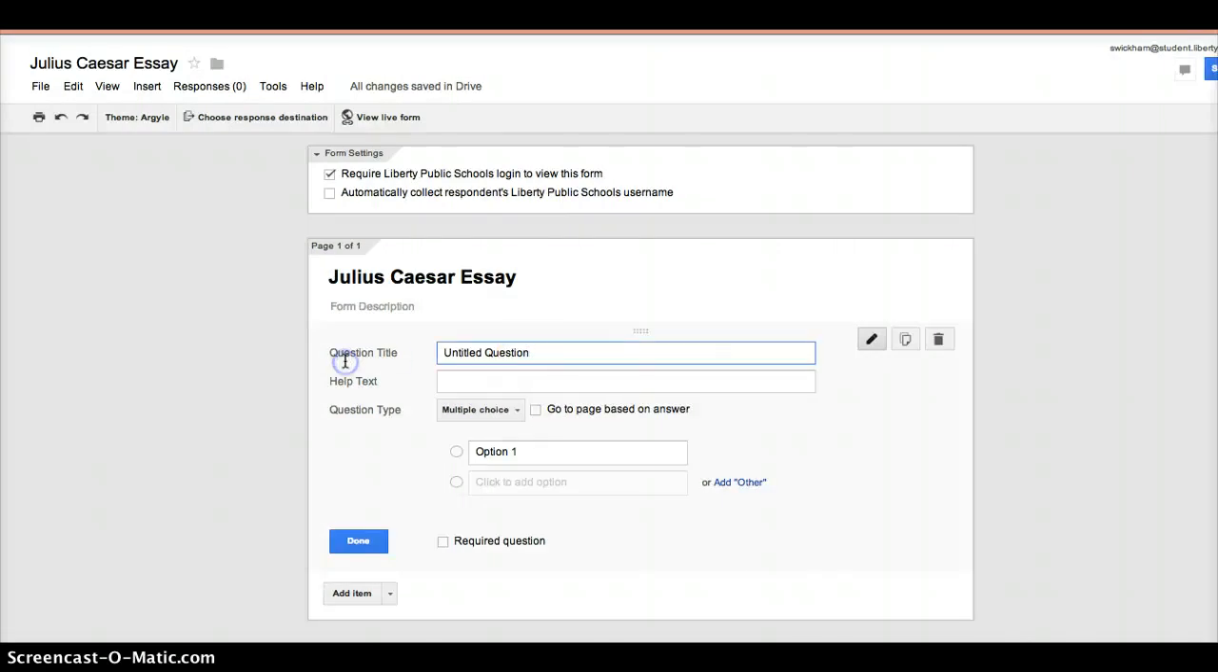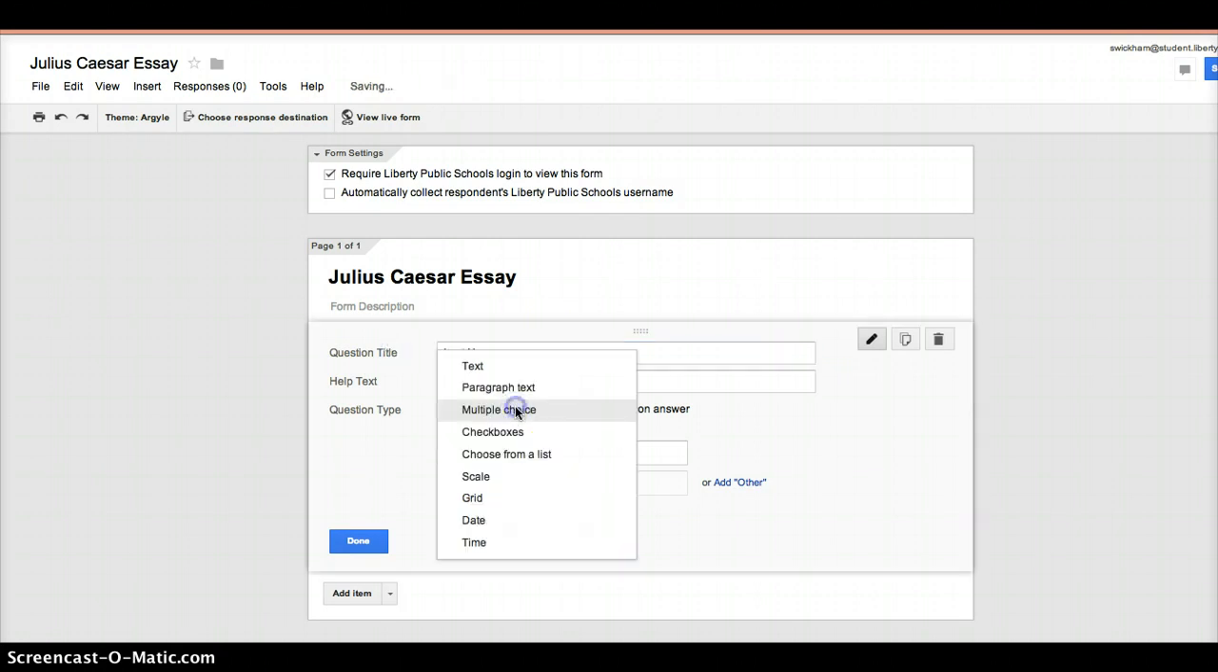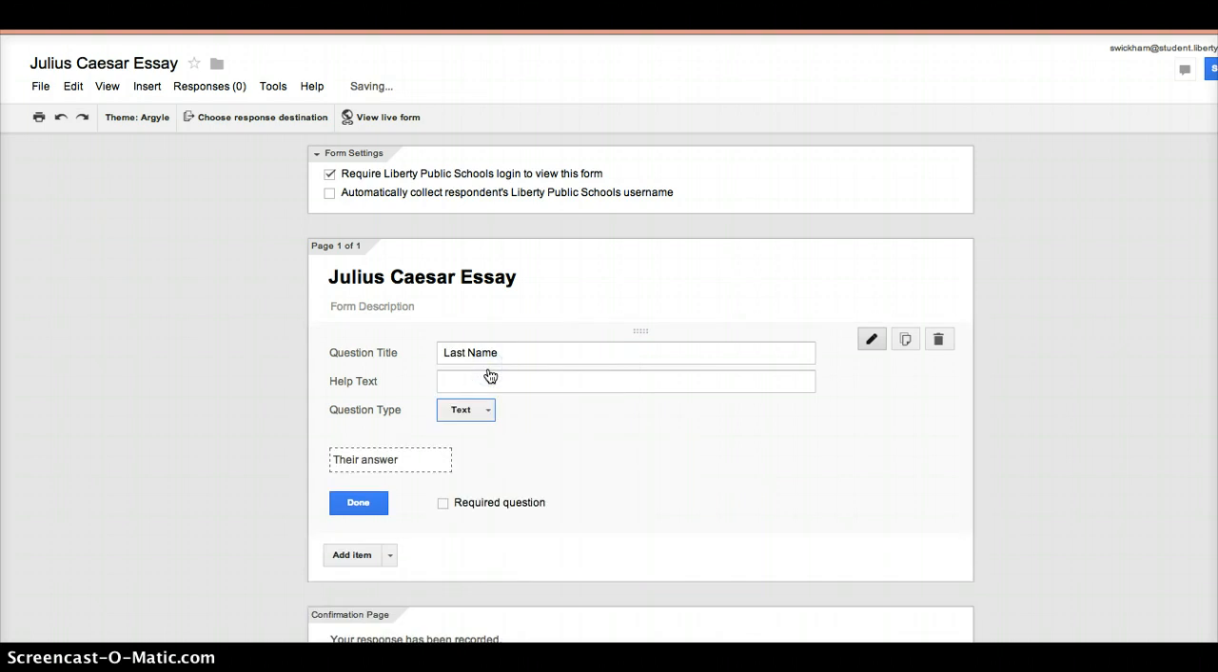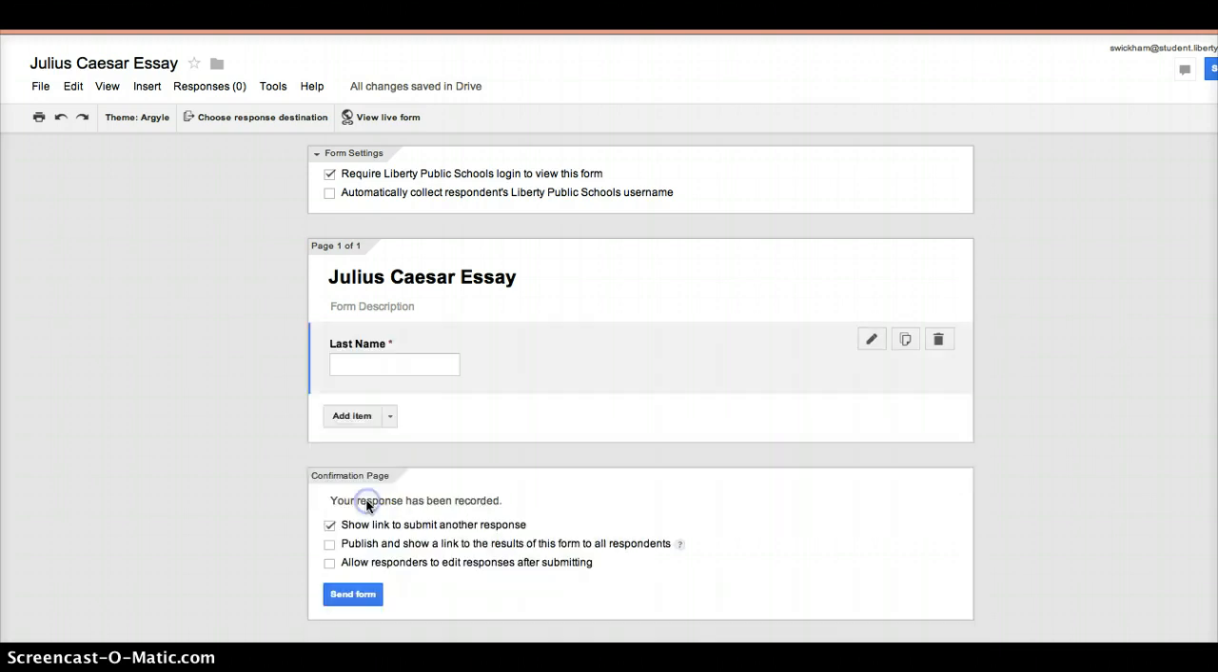So what you're going to want to do is go ahead and create your questions. So I would probably make the first one their last name. Change this to be a text answer. And I would probably make it a required question. That way students can't turn in the assignment without including their name.